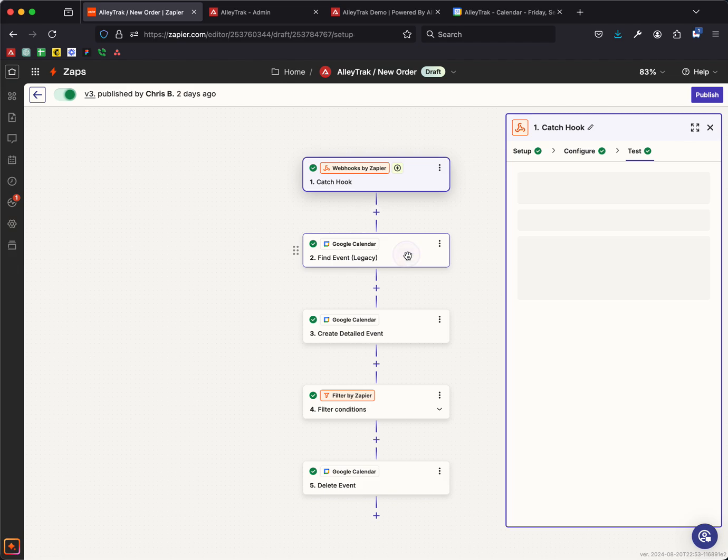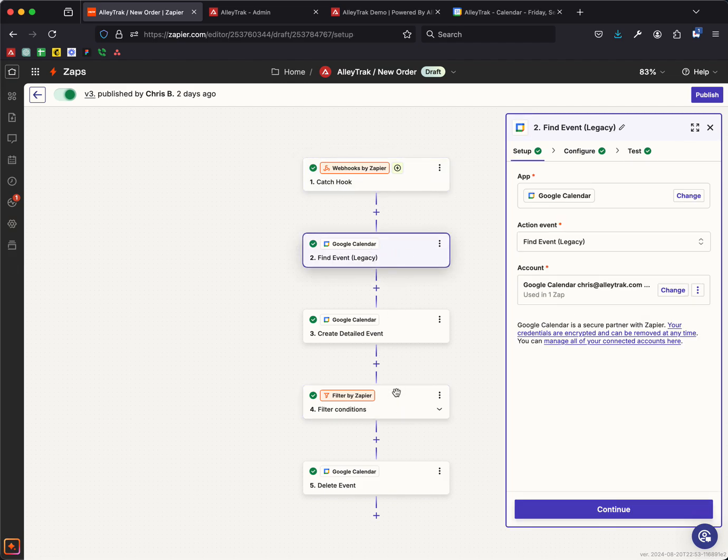Continuing through, the next two or three steps actually are, well, that's not accurate. The find event step is going to go through and do a search in your connected Google Calendar, and it is going to do a search for a specific string.